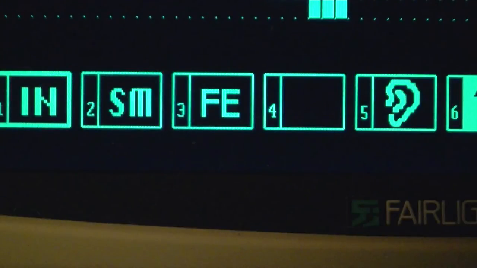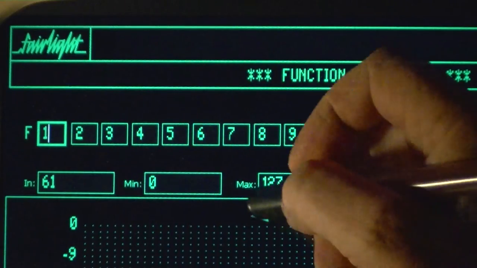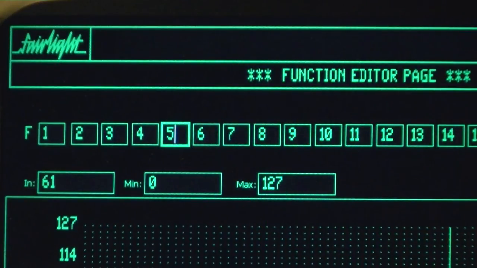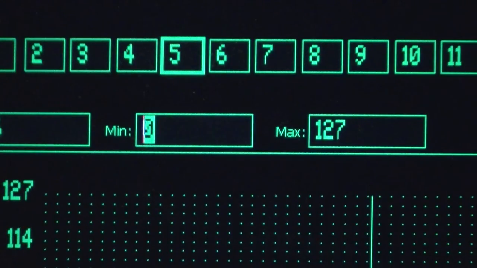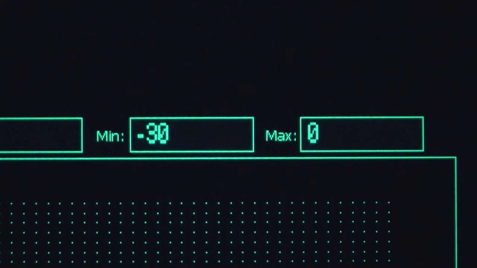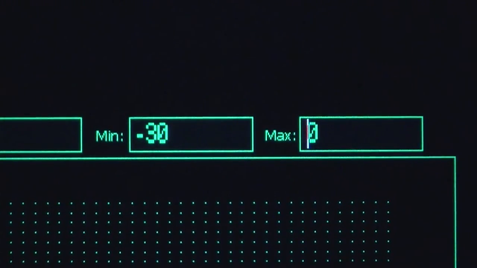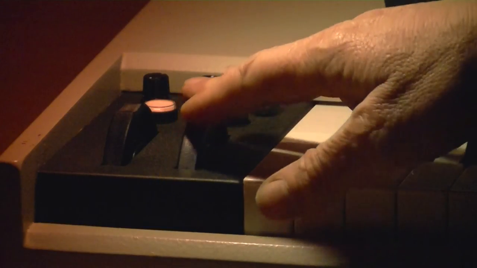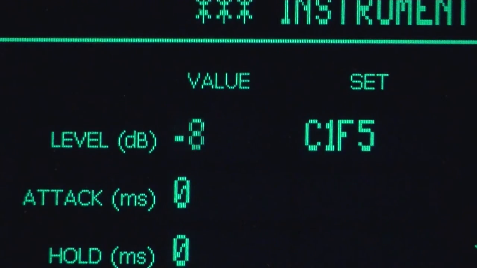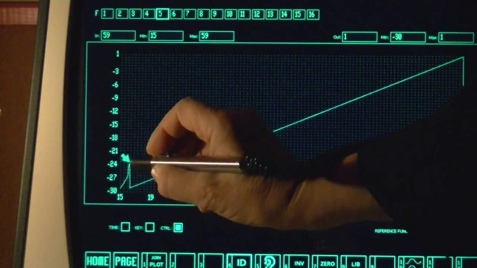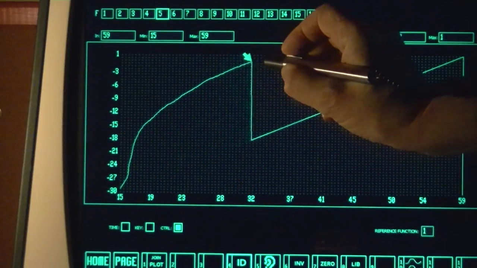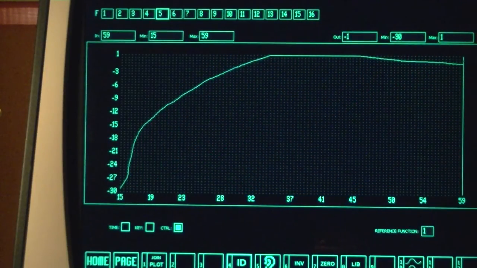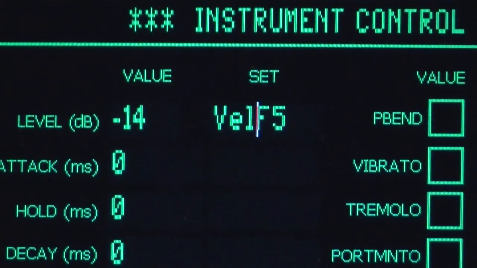Now we go to the function editor and select function 5. The input range is set here. And the output minimum and maximum are set here. Now the mod wheel controls the full volume range. We can easily customize the function. You can do the same thing with key velocity so that you get exactly the touch response you want.